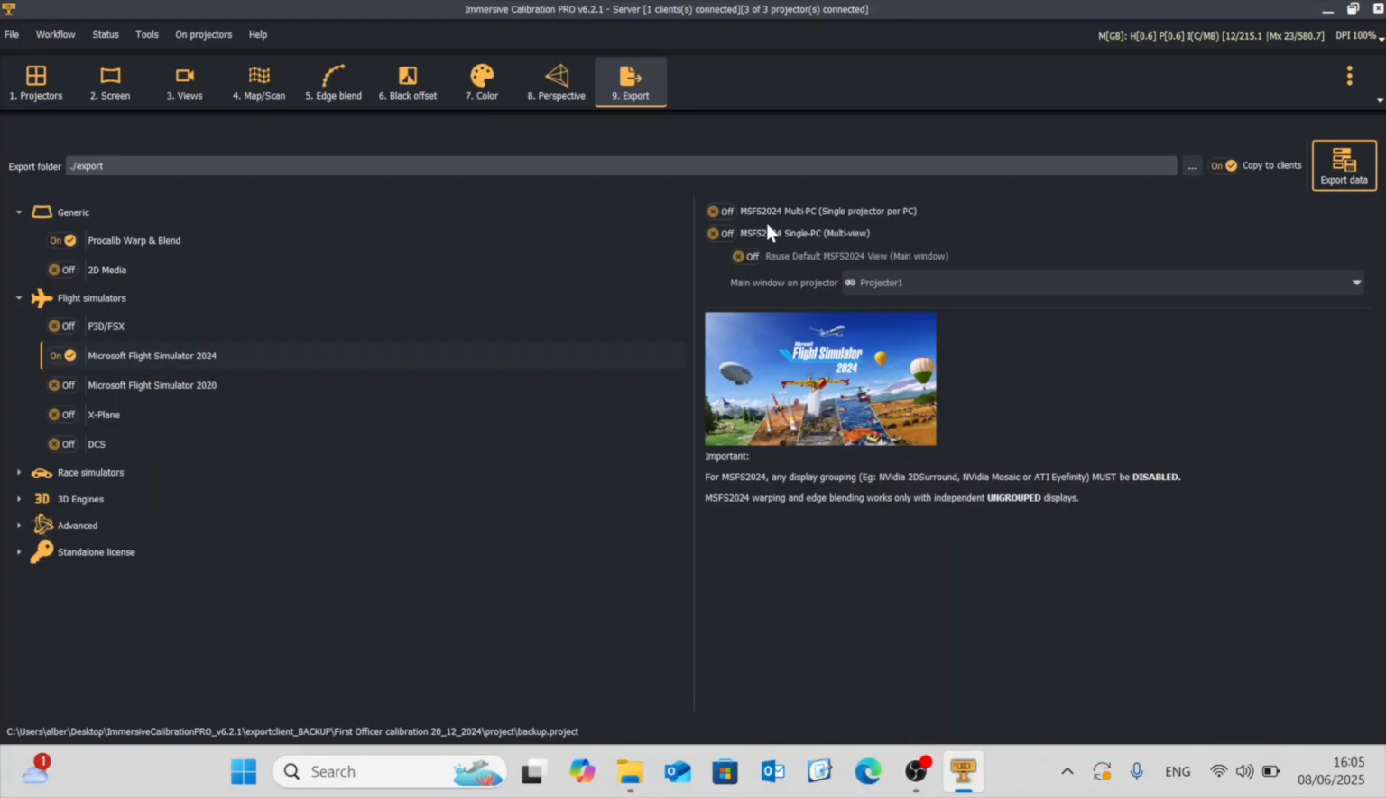options. The first one asks if you have a multi-PC, so a single projector per PC, or you have a multi-view, so basically single PC. Now in my case I have one PC where all the projectors are connected, so I select this on. If you do have one projector connected to each computer, then you will set this to on and this one to off. But I think for most of you this will be the most common scenario.